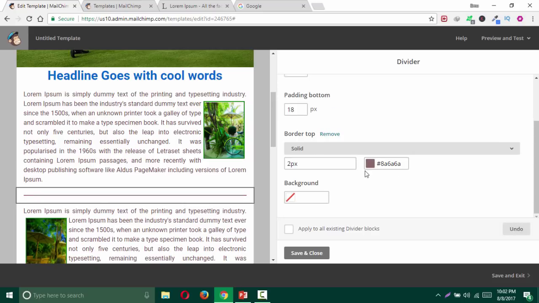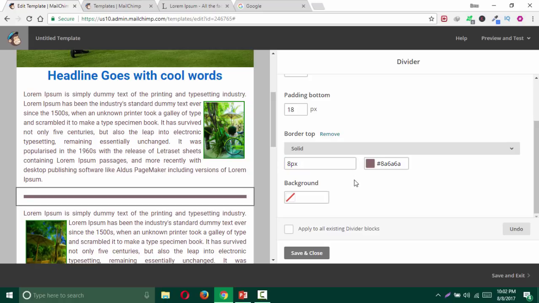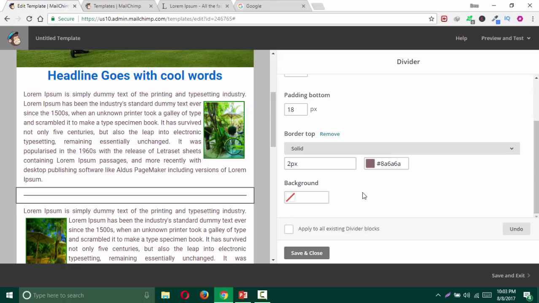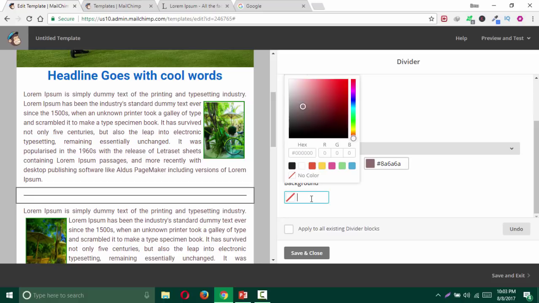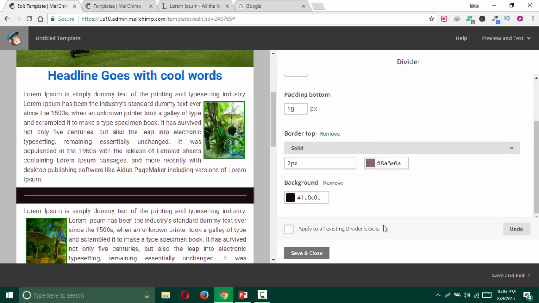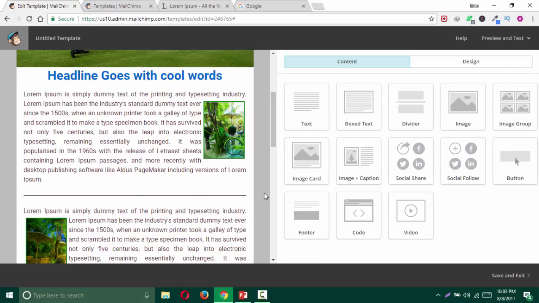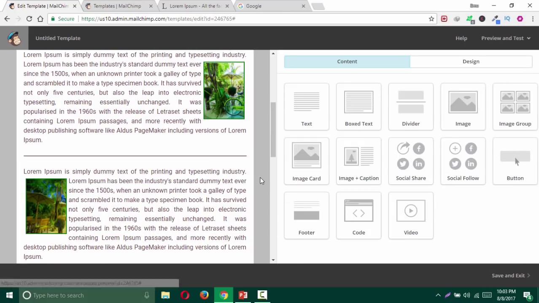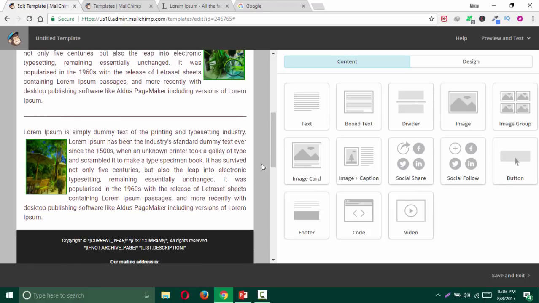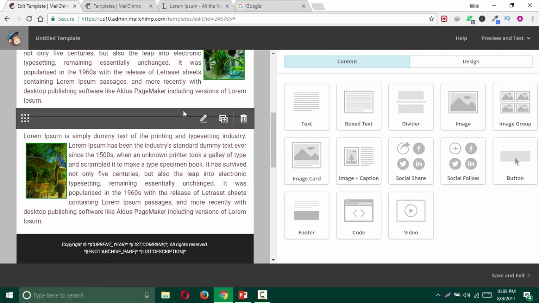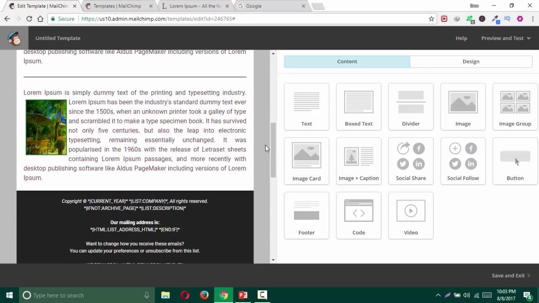You can also change the pixel size of the border. And moreover, you can also add the background color of the border. Let's remove this. Save. So this is how you have added a divider on our email. So what is next? Next is image.